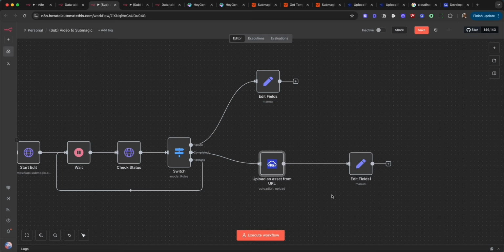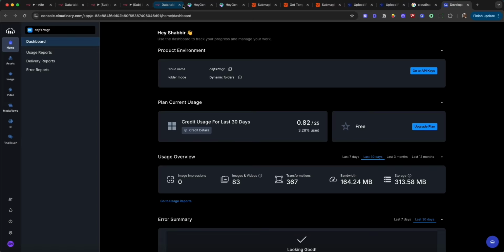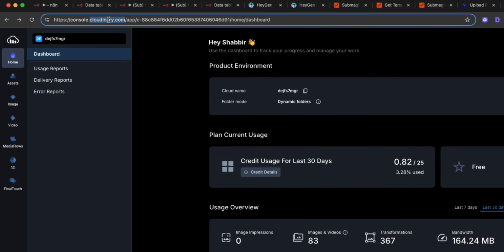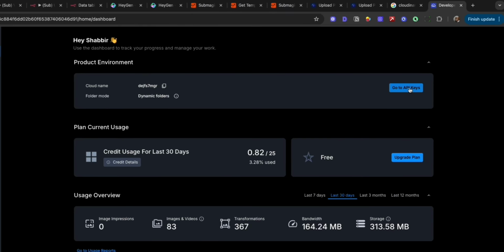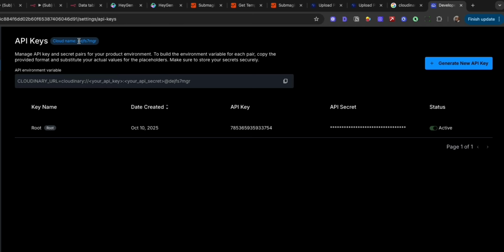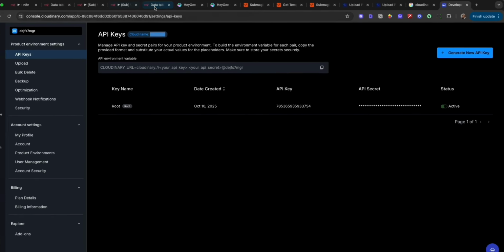If you're running N8N Cloud, this may not be that big of an issue for you, but if you're running the Community Edition, you might end up crashing your computer or your DigitalOcean droplet. To set up Cloudinary, which is free up to a certain level, you can head over to cloudinary.com, sign up for a free account, and we're going to need to grab our credentials. Under Home, go to API keys, and grab the cloud name, the API key, and the API secret.